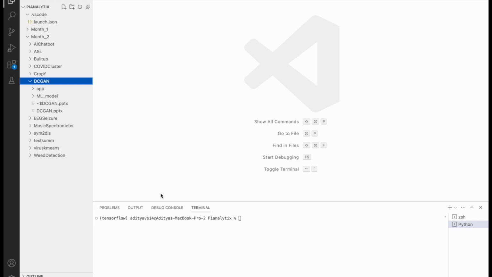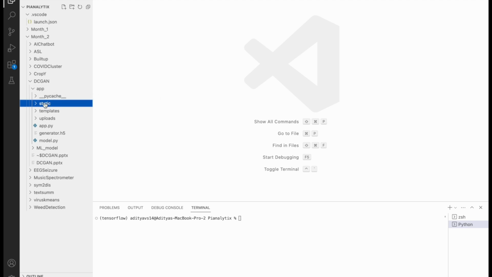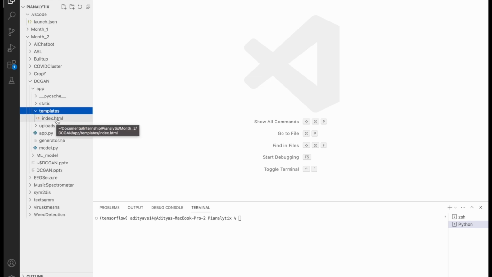So to create a Flask web app, it is necessary to have a certain structure of the directories. So let us see that. In our directory, we can see the static folder. This folder stores all the input and output images that we'll be using in the Flask web app. The templates folder here deals with the index.html file.